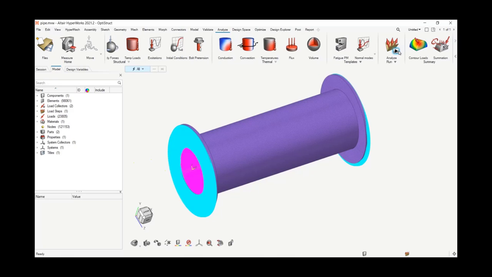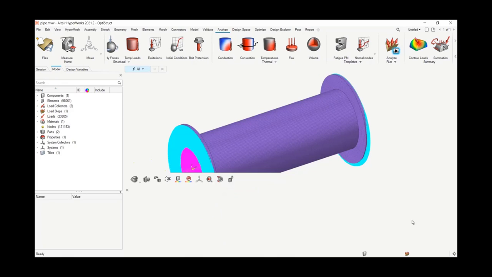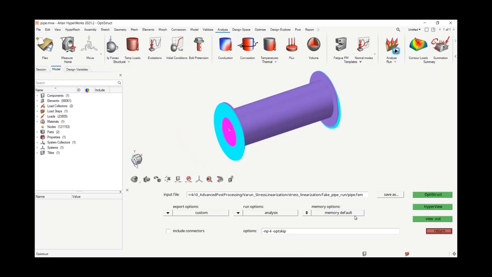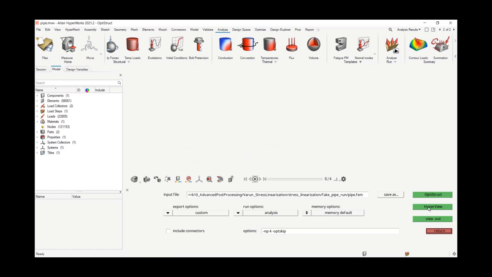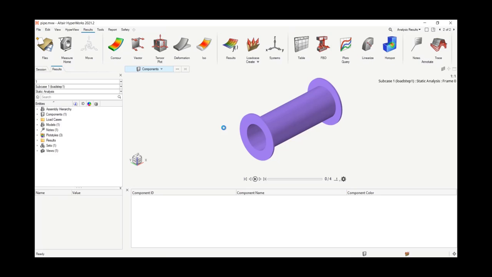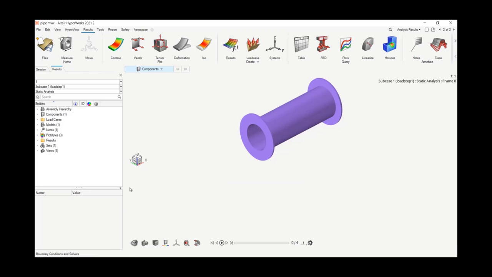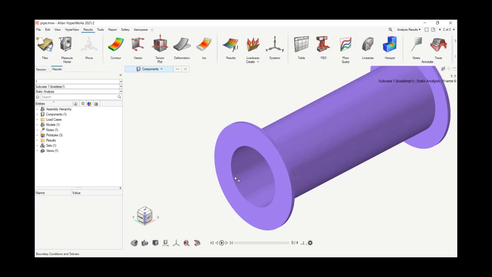I've already run this. I can come over here to where I submitted this job, and because the results file's in the same location, rather than opening a whole new HyperView window, we're just going to click HyperView, and this will open. You'll know you're in post-processing because HyperView is up here, and the very observant will notice, of course, that all of the icons have changed. So this is how it will come in.